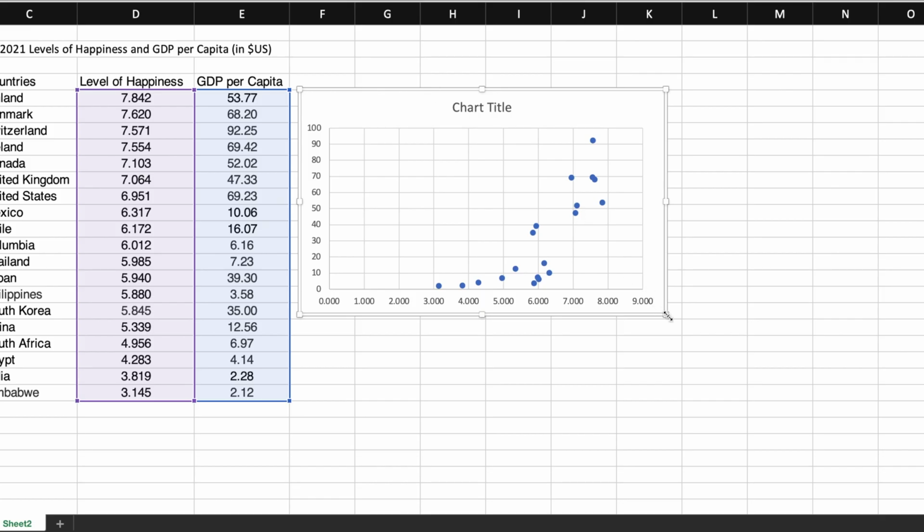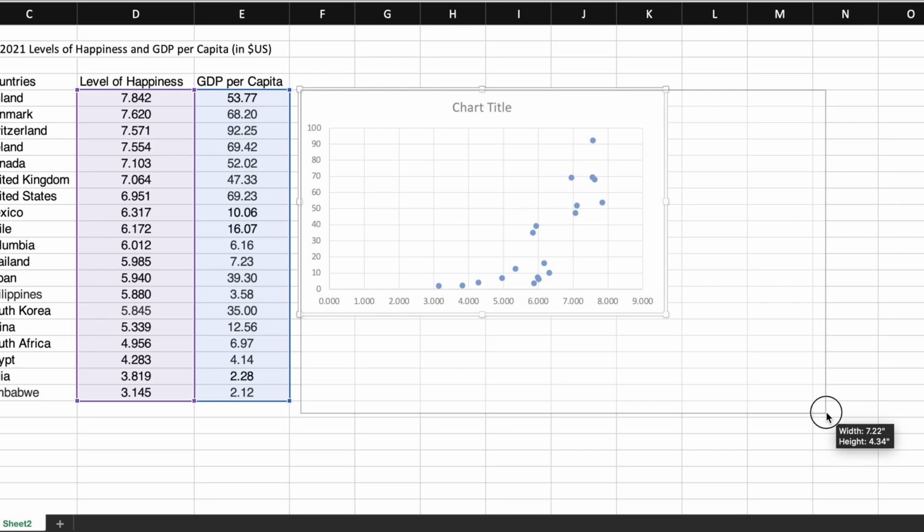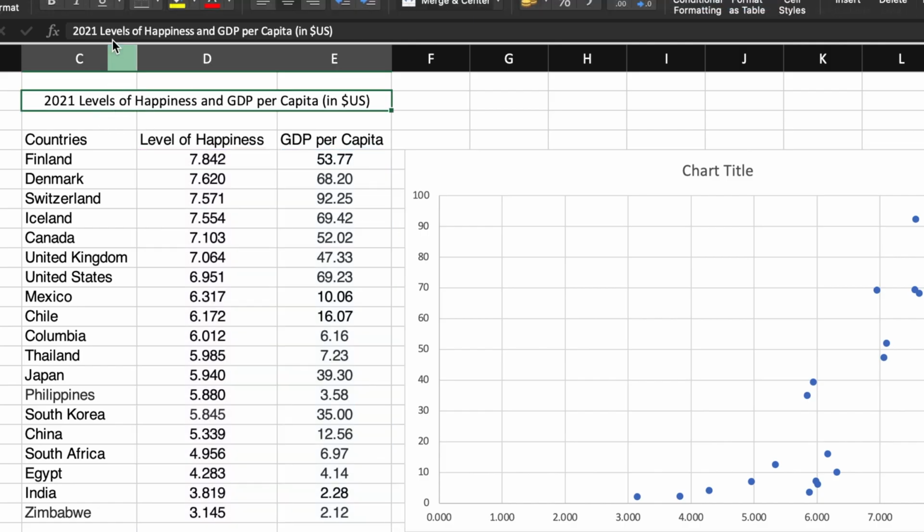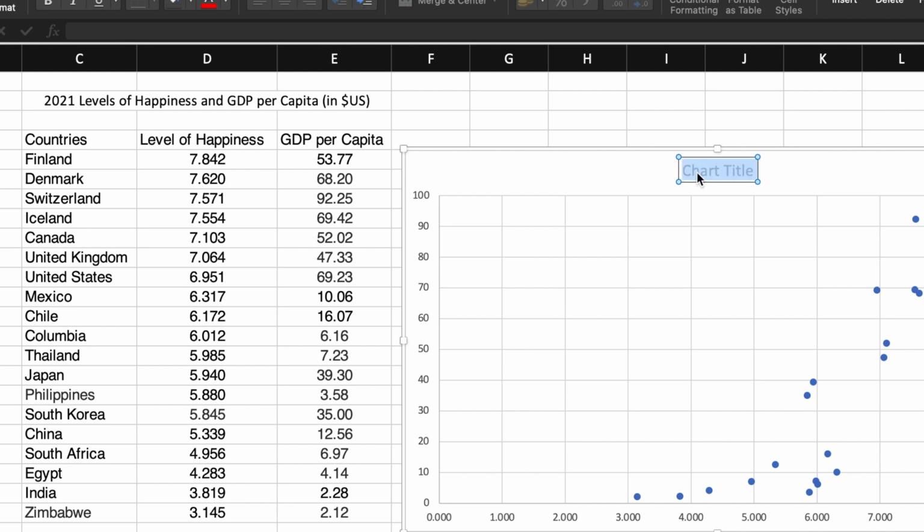First, I'm going to make the scatter plot a little bigger so it's easier to work with. Next, I need a title. So I will copy and paste the title from the spreadsheet.